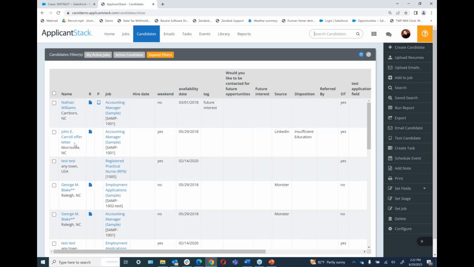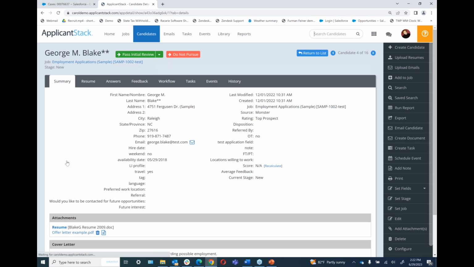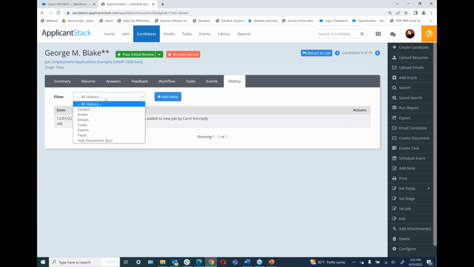And I did want to bring you into a candidate's history. So I'm in George Blake's record. If I come over to history, we have a filter available. Maybe you just want to see system changes. You can see application was added on this date and time.